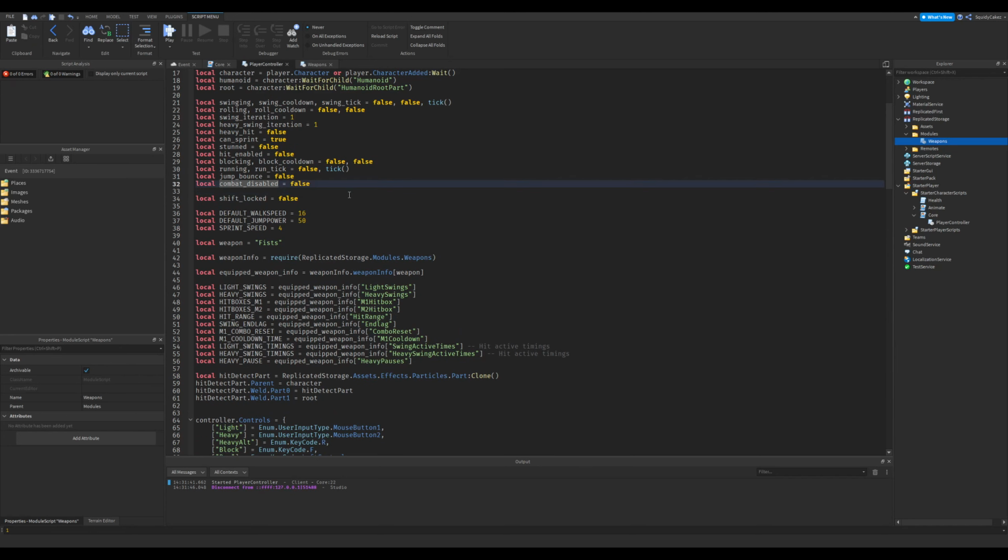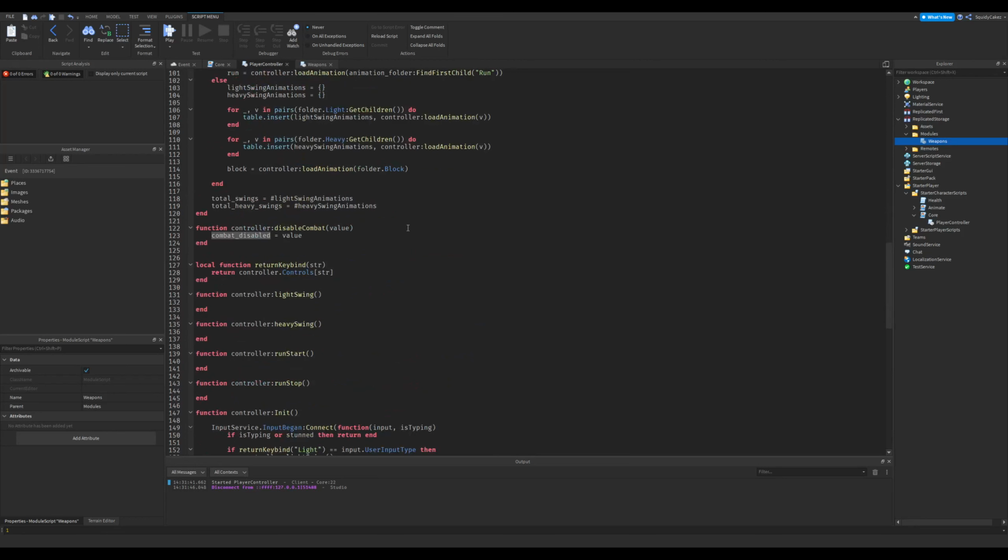So, combat disable. We're not going to use this today at all. But for your game, if you get hit by a move, then you can't use your combat, but you don't want them to stun. You just use this function to disable combat. Or if you have, like, a gym system, and you're working out, you don't want them to be able to swing while they're working out, you just use this function and disable their combat.